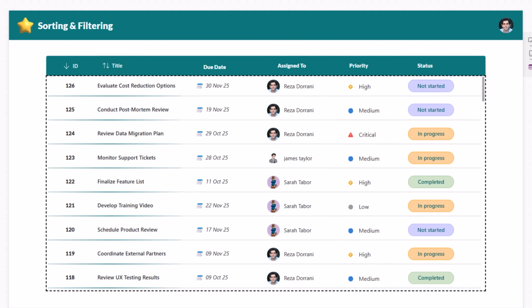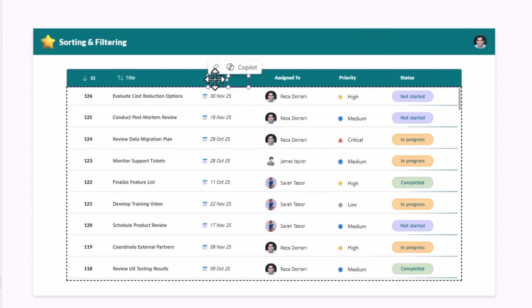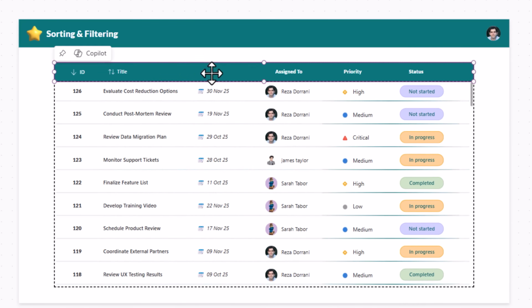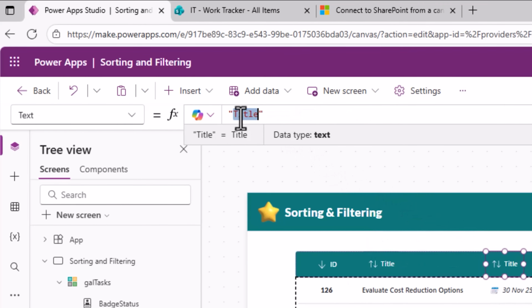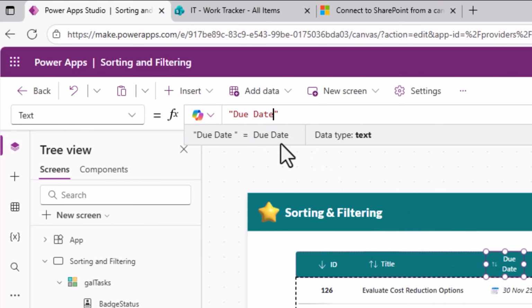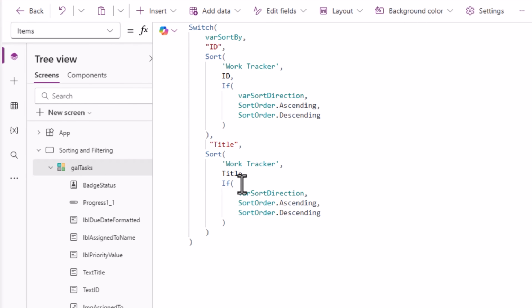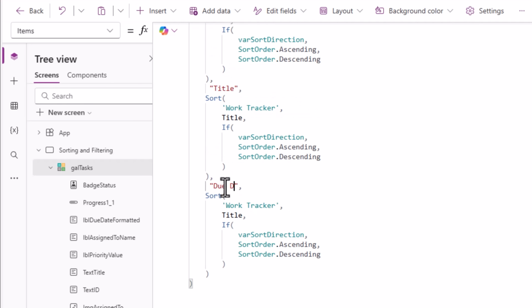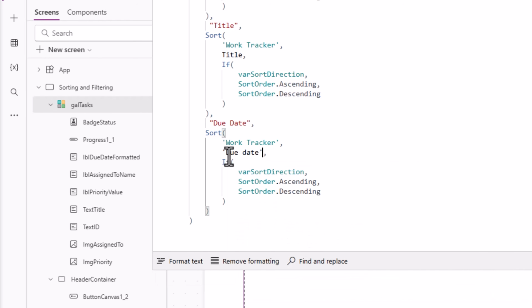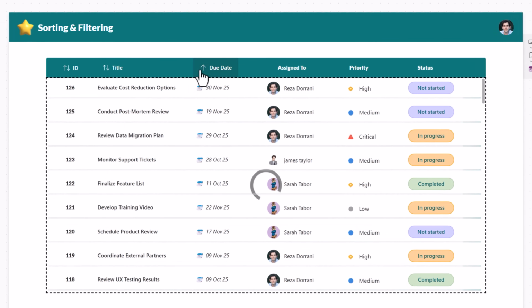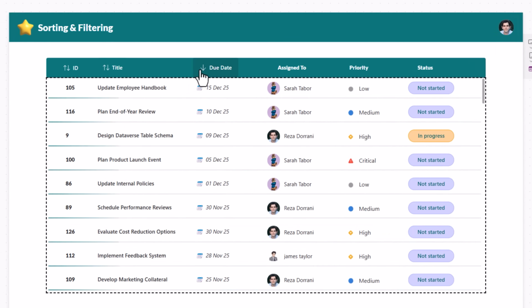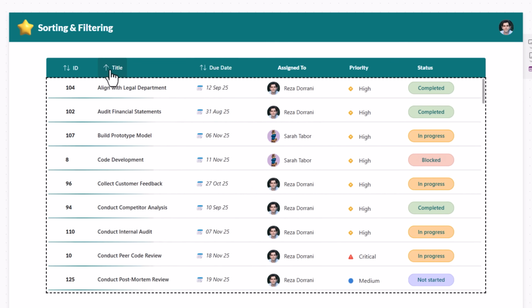Let's try the same for due date. Pattern similar. Copy the button, paste, text, due date, gallery, items property, due date, the column, I'll select due date. Done. Preview. Now I can sort on date, title, and ID.